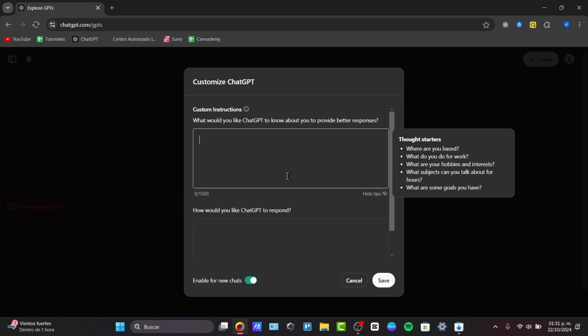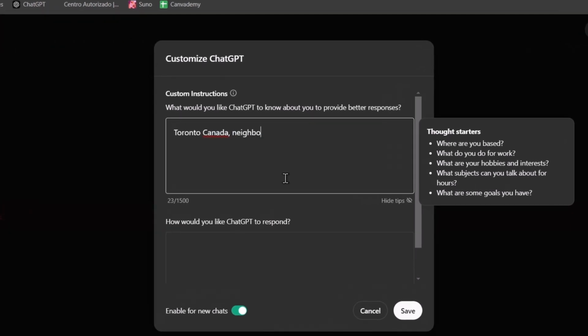So thought starters, for example: where are you based? What do you do for work? What are your hobbies and interests? What subjects can you talk about for hours? What are some goals you have? So for example, if I tell ChatGPT that I am from Toronto, Canada, and I like a specific neighborhood, I can ask where I can eat something at 7 a.m. in the morning, right? So this totally depends on how you would like to use ChatGPT.